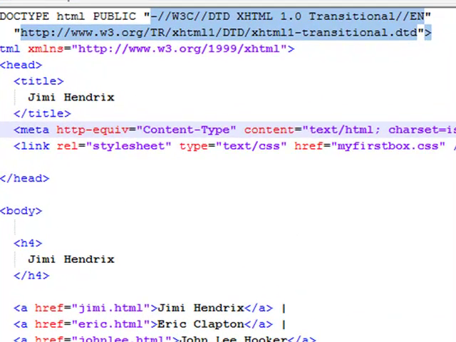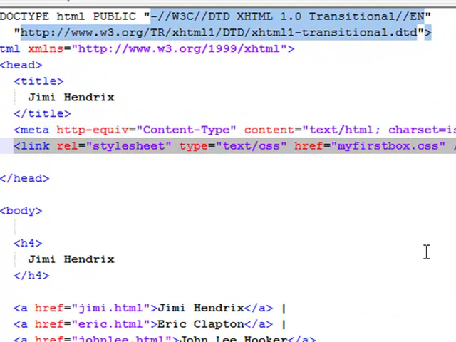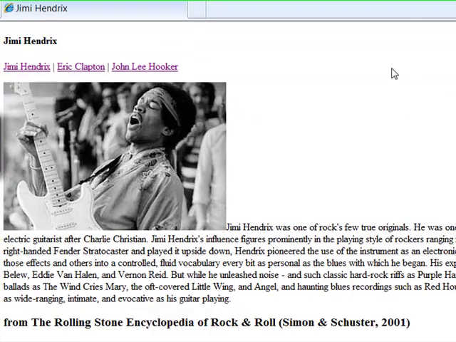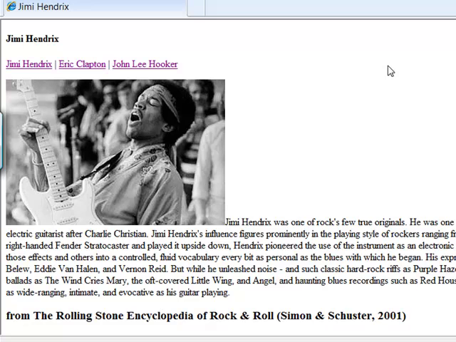Now if I go back to my page, you can also see I've put a link in to the external style sheet. Okay, now if we go to the Jimi Hendrix page, nothing's changed, it's still as it was prior to me adding the style sheet.